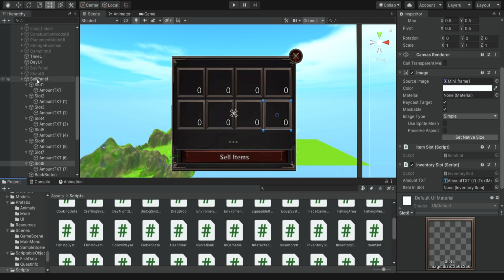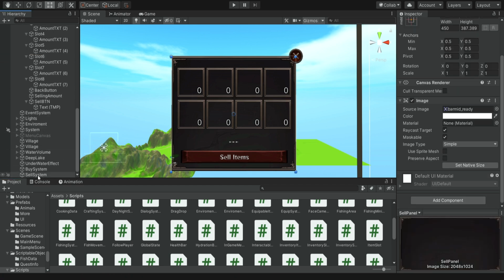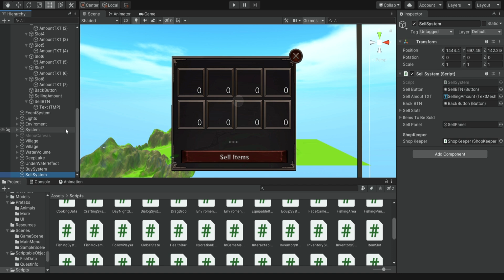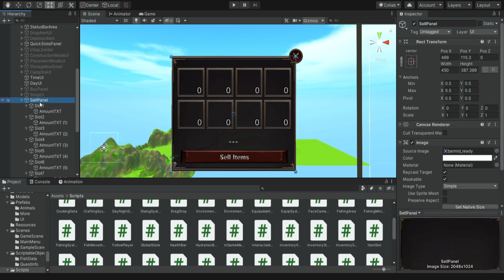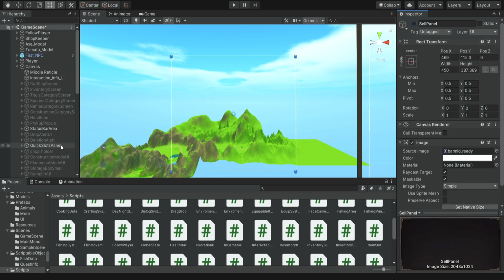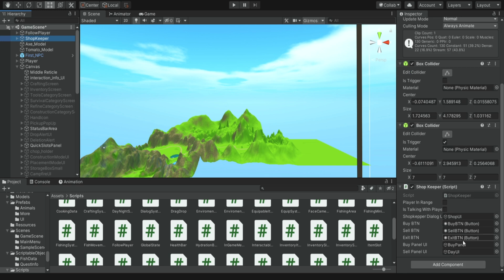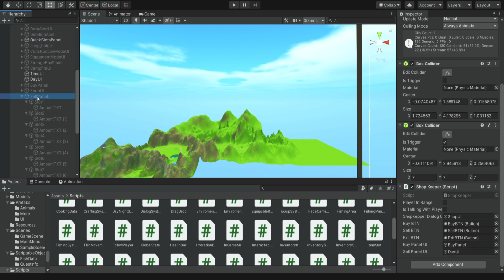Now let's just make sure that everything has its own reference. So the sell system, yes, we have everything. Let's just close the sell panel, and now we need to add the sell panel into the shopkeeper over here. So let's take the sell panel and drag it into this reference.